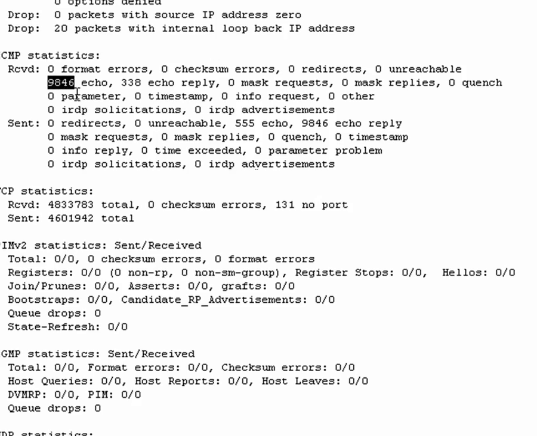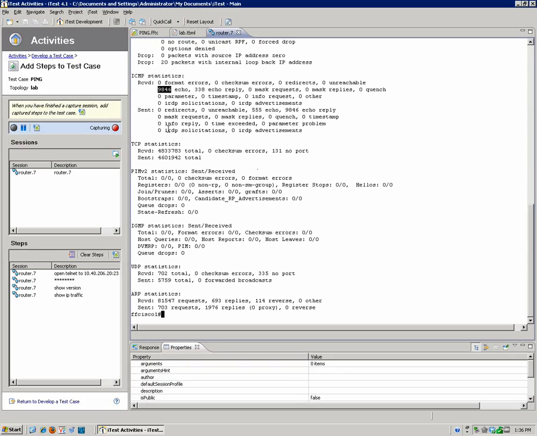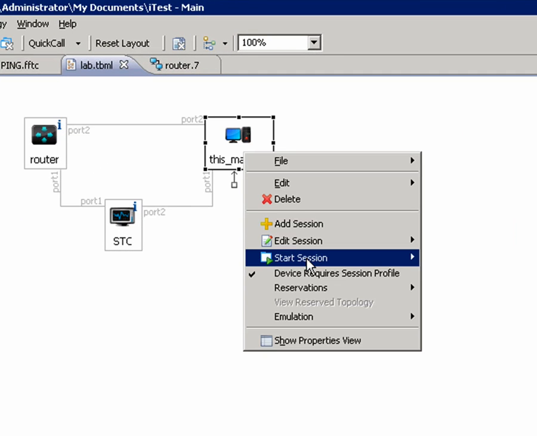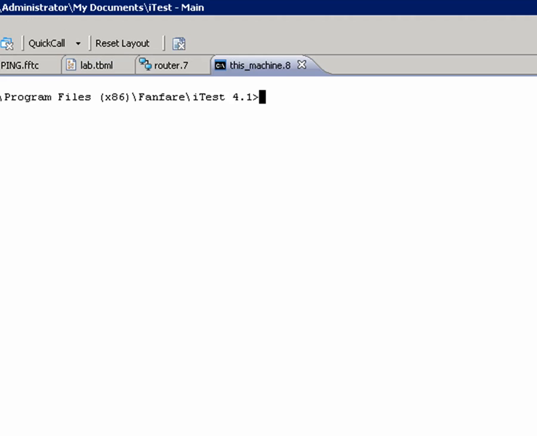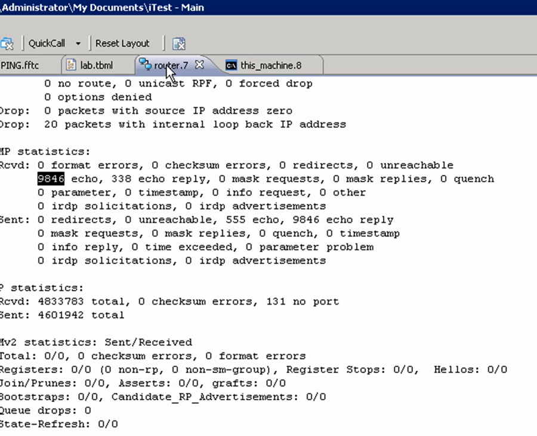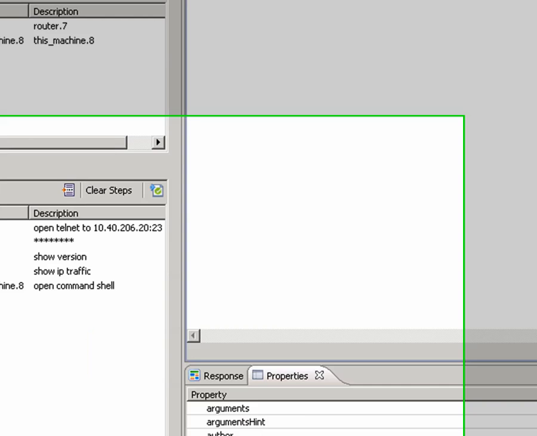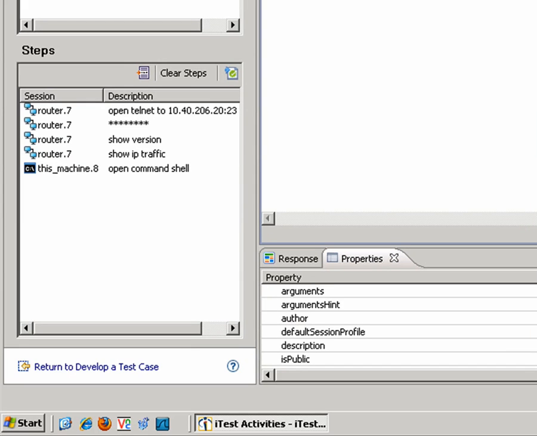Let's now test to see whether the counter goes up by sending the device some pings. To do that, I'm going to go back to the topology to start a command prompt session with my laptop. Notice that the session opens on the screen right next to the telnet session that's already running, and I'm able to interact with either session simultaneously. Note also that iTest has captured the fact that I opened a new session. Now let's send the device some pings.